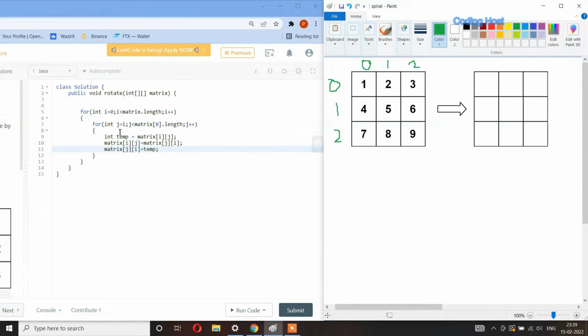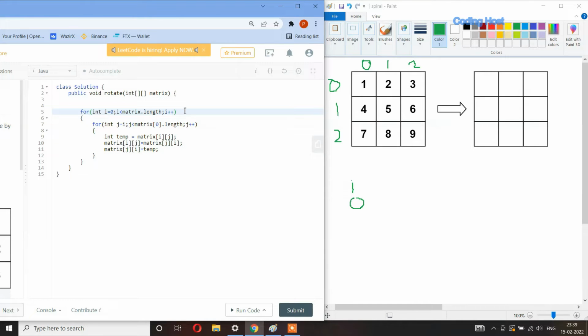Now let's do the transpose of matrix. So this for loop will start. So i is starting from index 0 and i is less than matrix.length. Yes, so matrix.length means how many rows we have in this matrix. So we have 3 rows. So i is 0 and it is less than matrix.length.